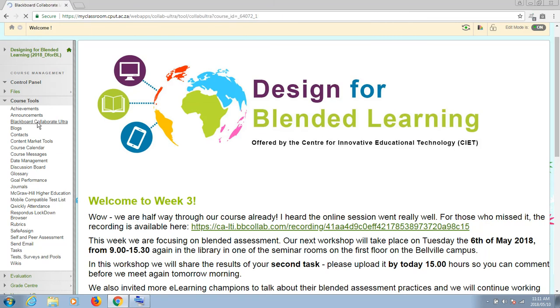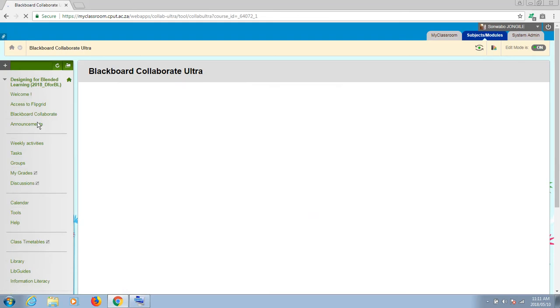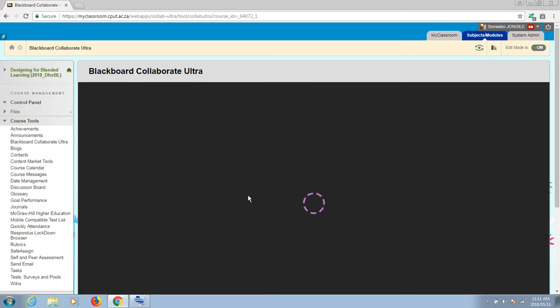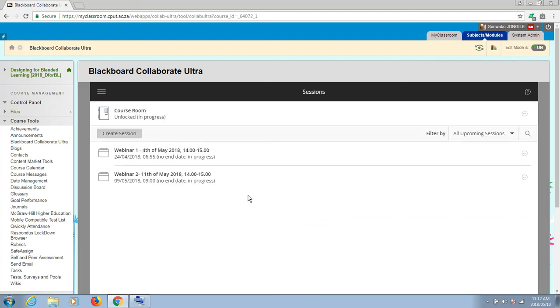So I'll click once on Blackboard Collaborate Ultra, and now I will have this page. All right, now on this page it will list all the sessions that you've created in the previous years, but in your case it might happen that you have not yet created a Blackboard Collaborate session, meaning that you won't have anything in here but this button that says create session. So basically what you'll need to do is create a new session.